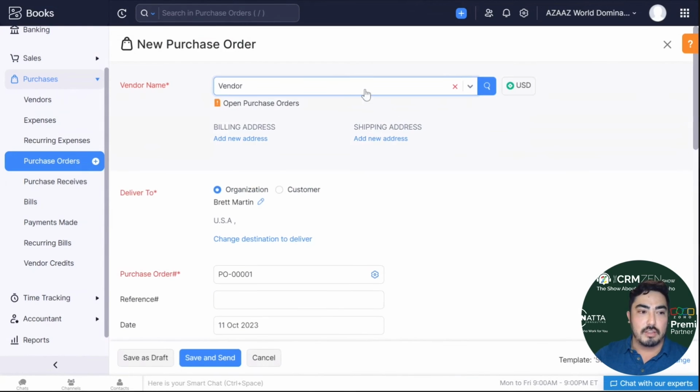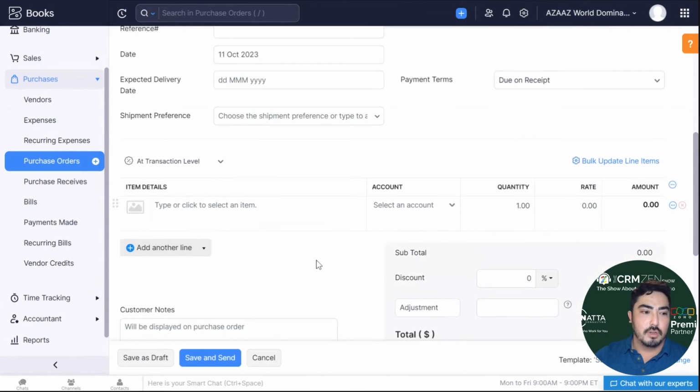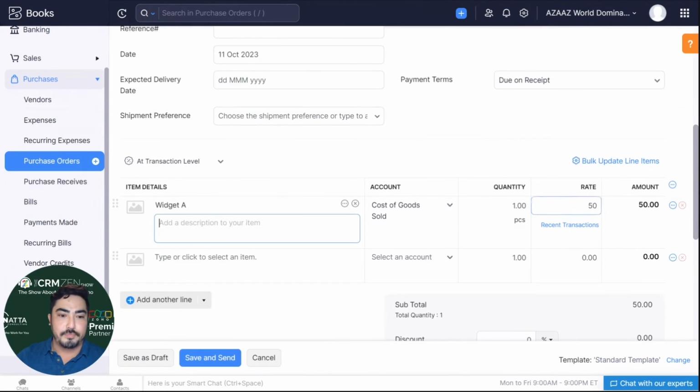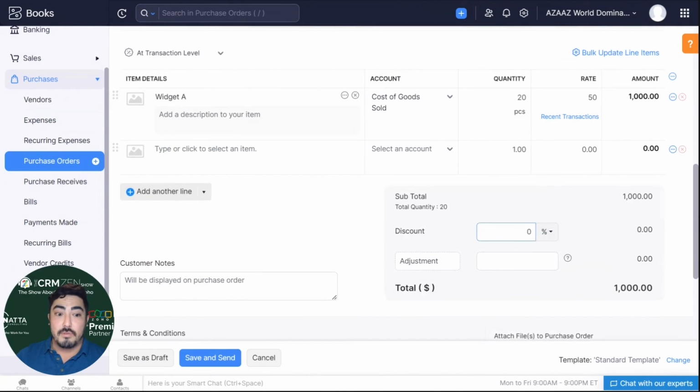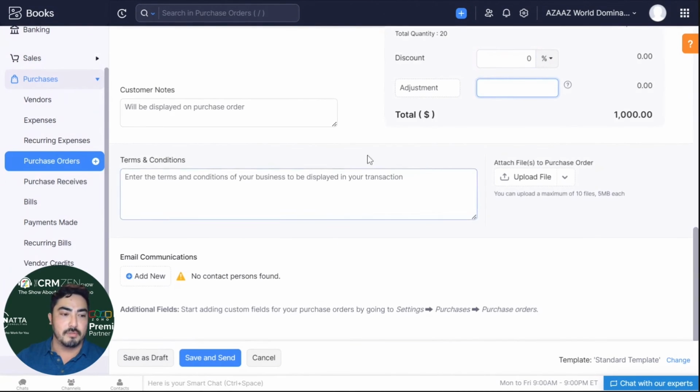Same idea, you select a vendor rather than a customer, come down, create an item, want 20 widgets. If they give you a discount up front, you can add that in here. The same thing with any types of adjustments, and the same idea as with the sales orders. If you have a contact person for that vendor, you can click this and have it email that person directly. Hey, we want to do this.